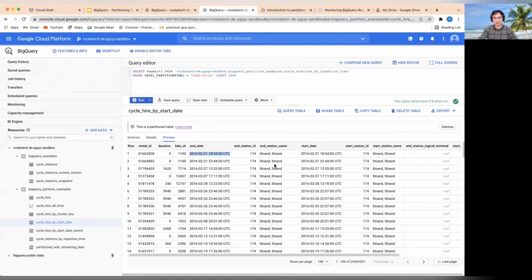So this is where it gets interesting. When we partition by the start date, in this particular case, let's imagine when we query the data, we might want to understand all of the bikes that have been hired between a particular time frame. Let's say I've got some data here. Let's say the start date is this, right? The start date is the 21st of February 2016.